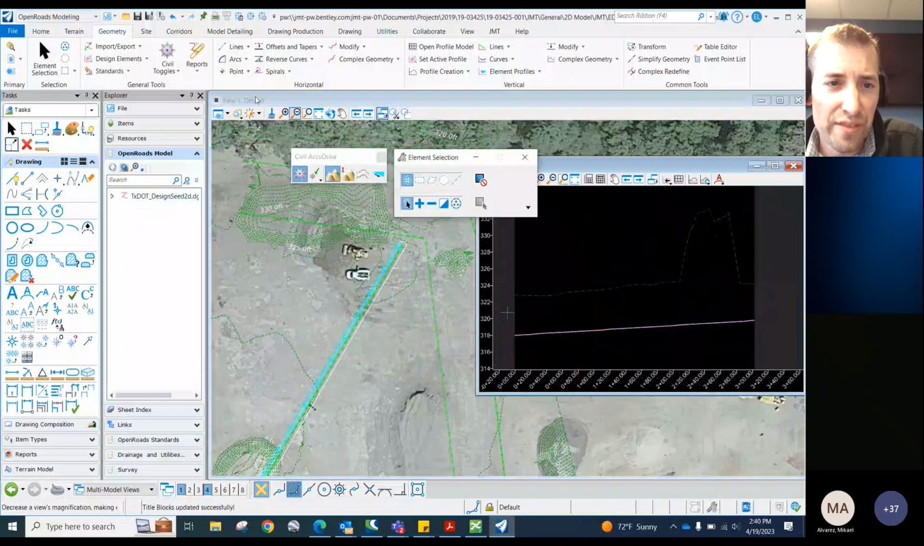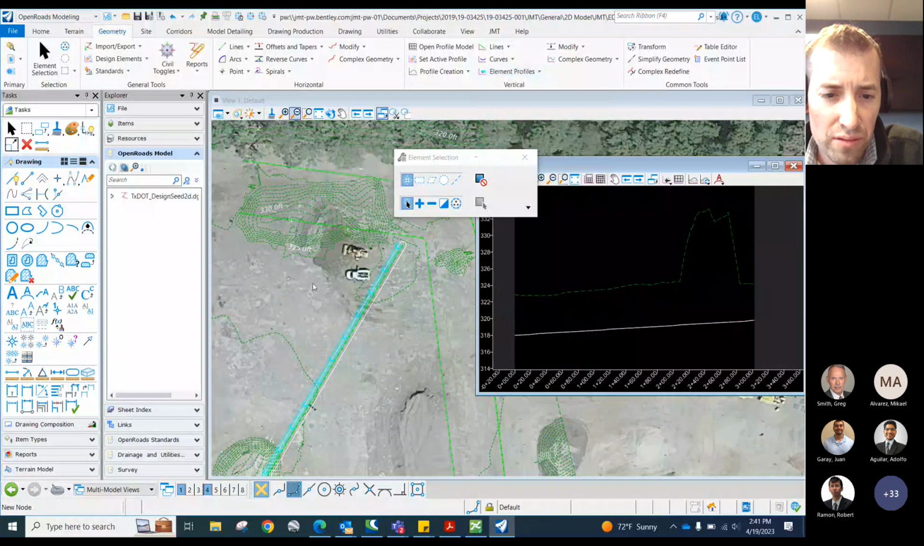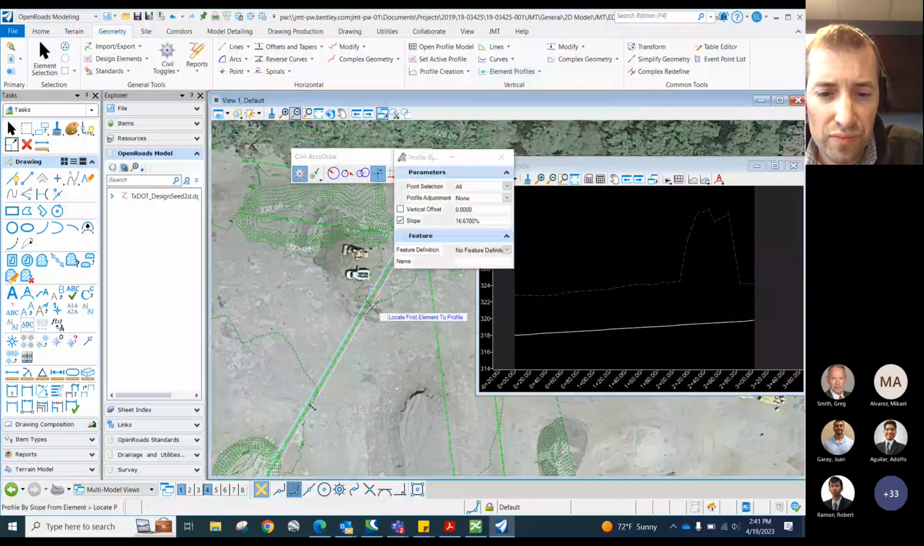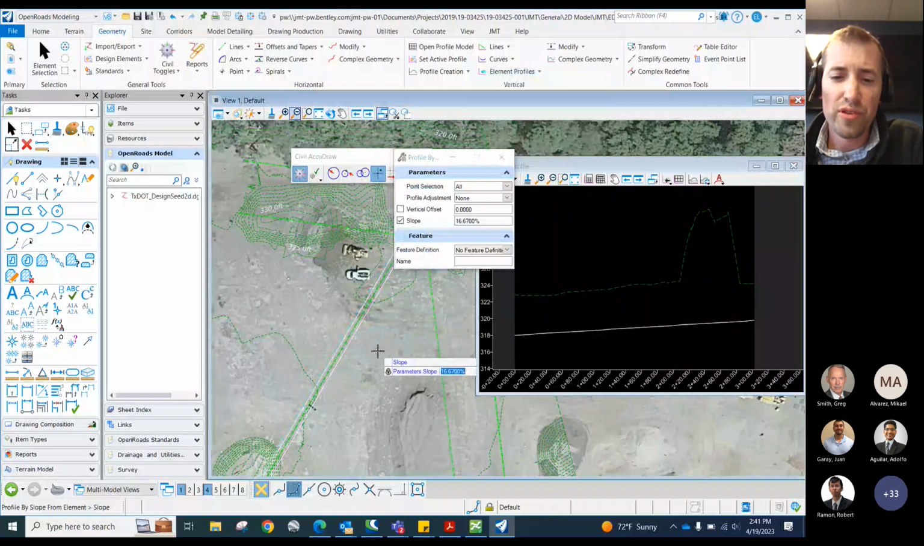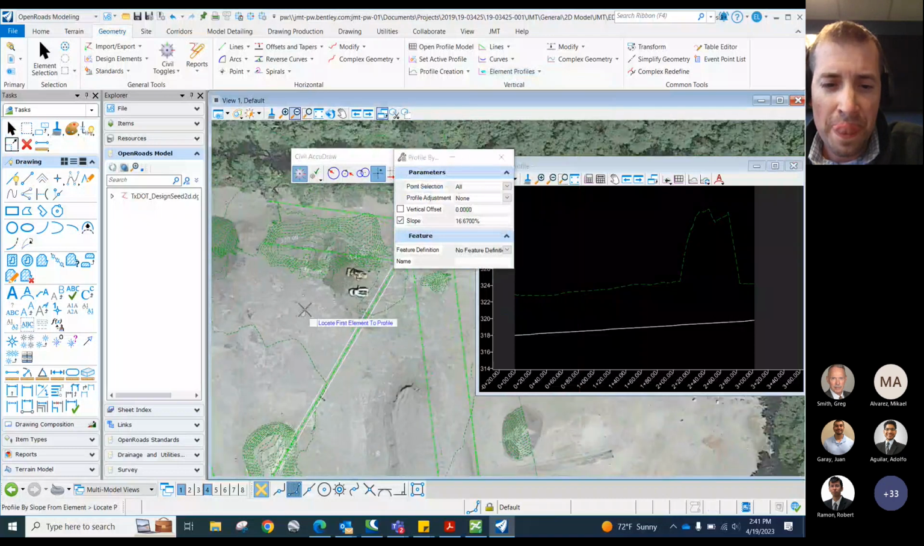And so we would do the same thing for the other side. I would just click through that again. Same 16.67%. That's what I want. Okay, and now that should have the profile to it.